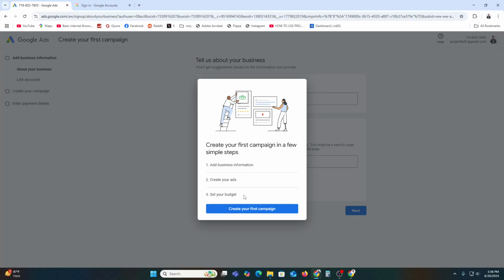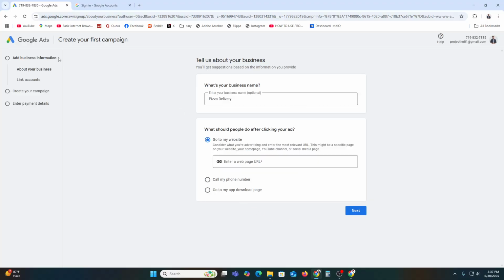Next you will see an option, create an account without a campaign. It is sometimes shown, but in the new version it is not available. That's why you will get this pop-up, and then you just need to click over here, create your first campaign. And here you can see this is the first campaign. When you create your first campaign, it will redirect you to the dashboard panel.